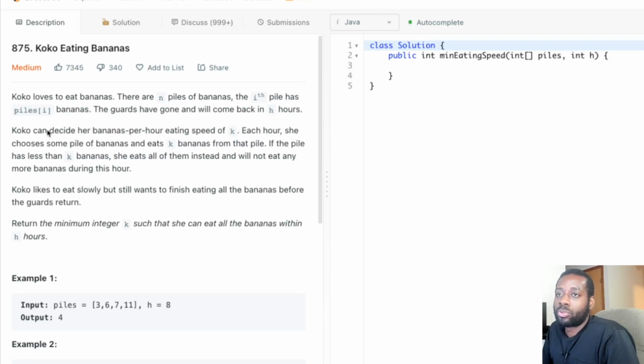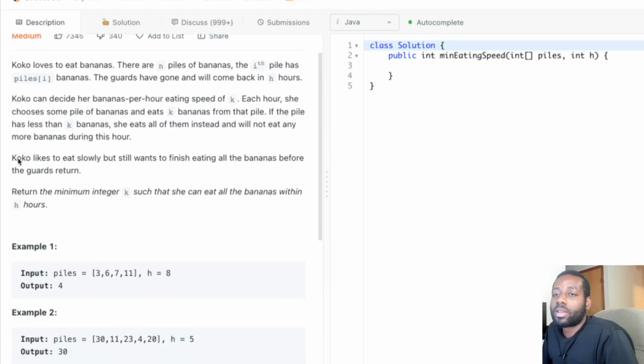Koko can decide her bananas-per-hour eating speed of K. Each hour she chooses some pile of bananas and eats K bananas from that pile. If the pile has less than K bananas, she eats all of the bananas instead and will not eat any more bananas during this hour. We can't just go on to the next pile in that same hour. We have to wait until the next hour to go to that pile.